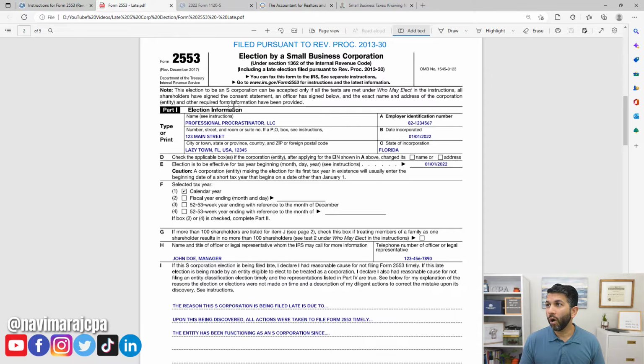So in part 1, or let me back up. The first major thing you should notice about this form is the language here in the top margin of the first page. It says here, filed pursuant to Rev Proc 2013-30. You must have this here in the top margin or else it won't be accepted by the IRS. So you want to make sure that you put this language here. You can write it in as fine, or if you have software that allows you to add this to a PDF, you can do it that way, but handwriting in here is fine.